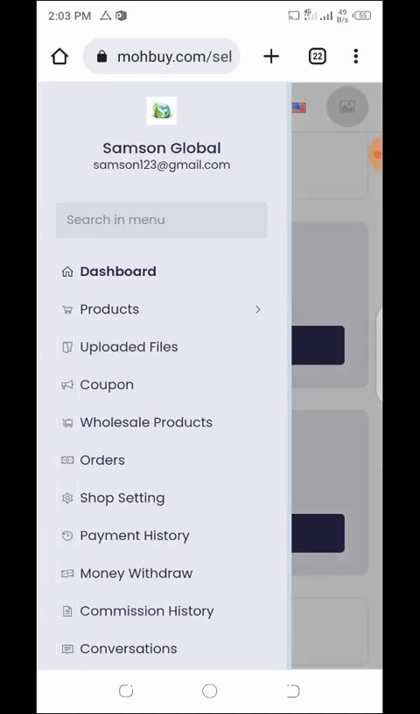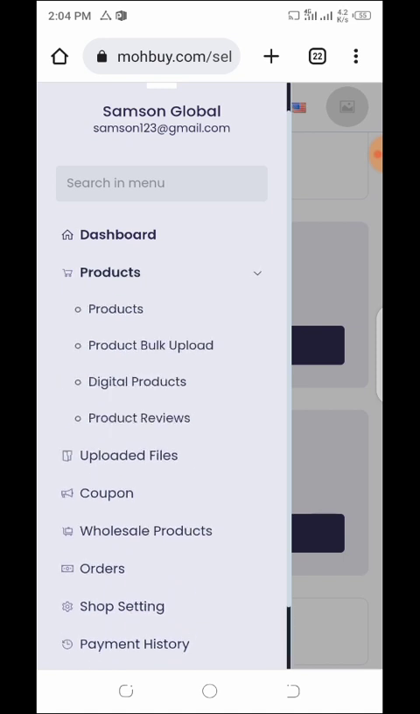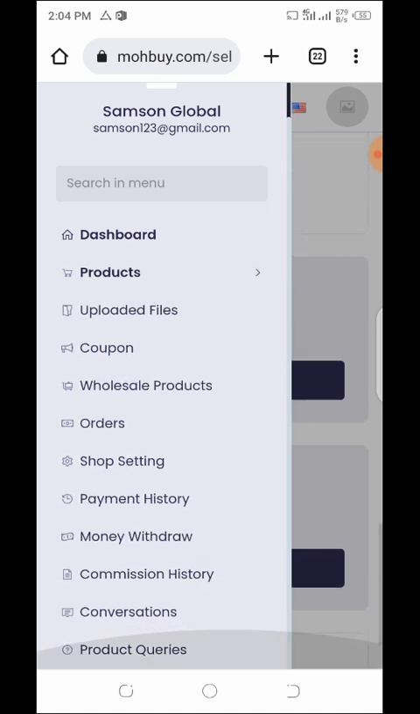And let's click on the menu. Let's see what we have. So we have products. We have all these products like this. We have uploaded files. We can also sell in wholesales. So this platform also allows us to sell in wholesales, maybe to people that want to resell our products. So once you select wholesale, we can sell in wholesales to people.